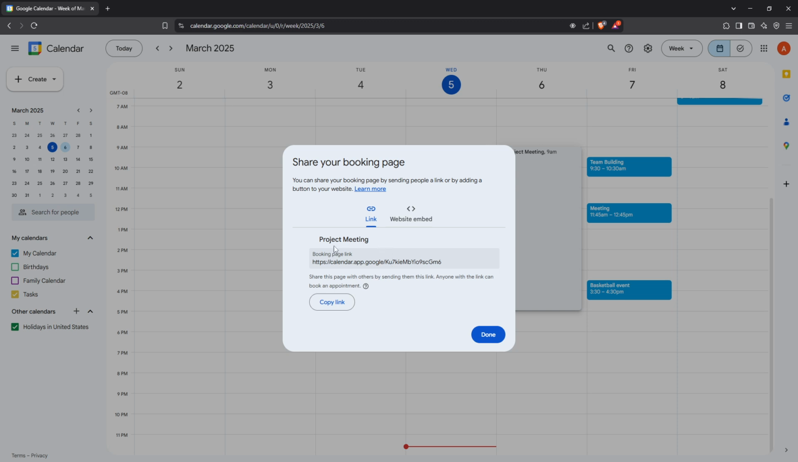Finally, once you've copied that link, you can paste it wherever you want to make your appointment schedule accessible, be it in an email, on your website, or in a direct message to someone. This link allows others to view your available time slots and book an appointment directly, making the whole process smooth and efficient. And there you have it, a straightforward way to create and share appointment pages using Google Calendar.